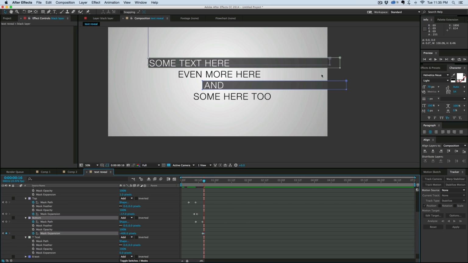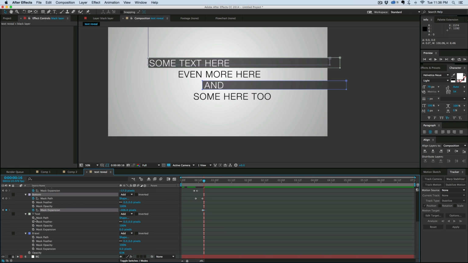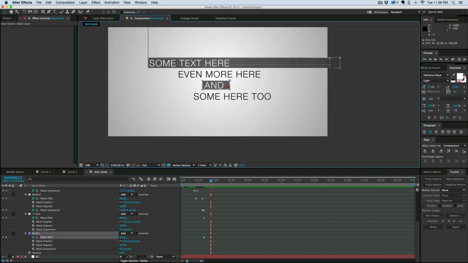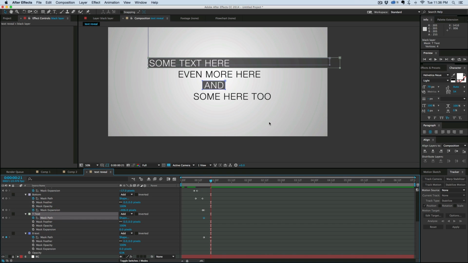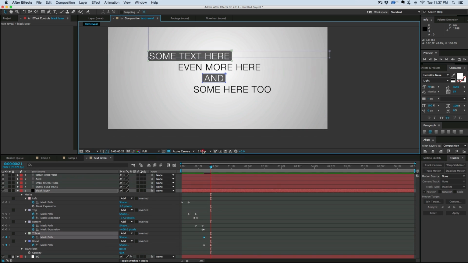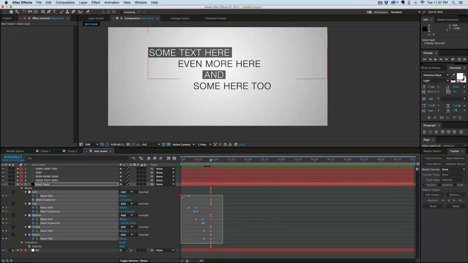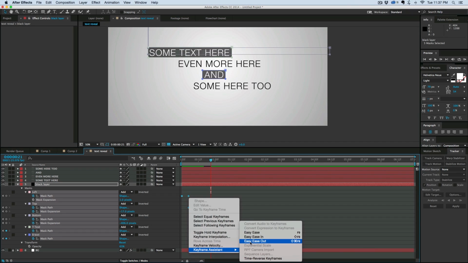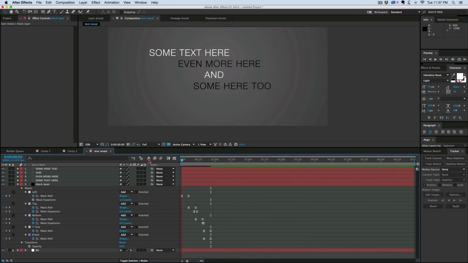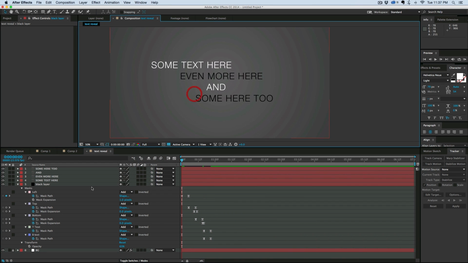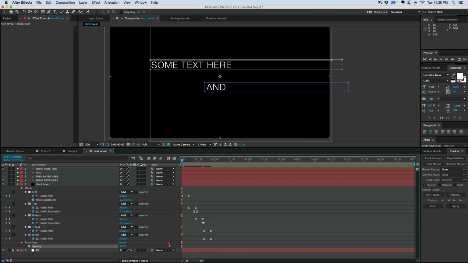Then at this point, we want to keyframe both these masks at the same time. So keyframe the mask path on both the text masks. And then Command T on both of them. And we can move that in. So let's take all these keyframes and just easy ease them. So right click, keyframe assistant, easy ease. And let's take a look at this. Before I do, let's bring that opacity back up.